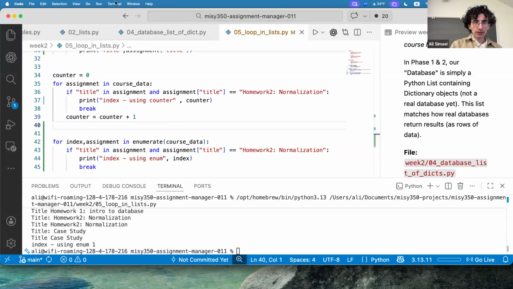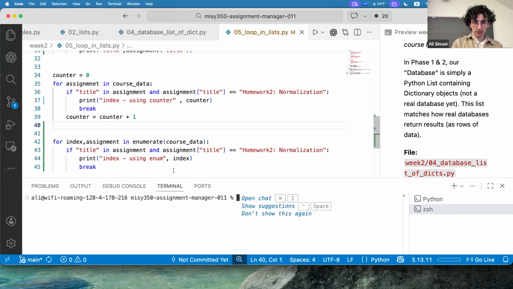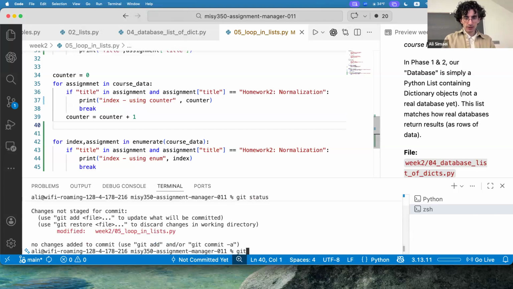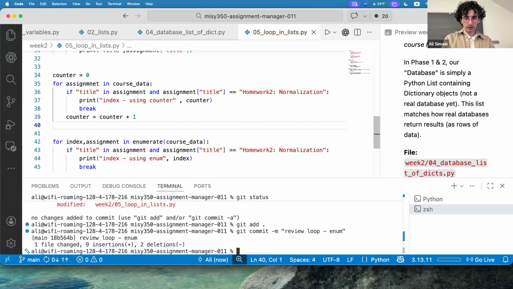Let's commit this and then move on to the next part. Git status. Git add dot, git commit, review loop enum. All right, and then git push.